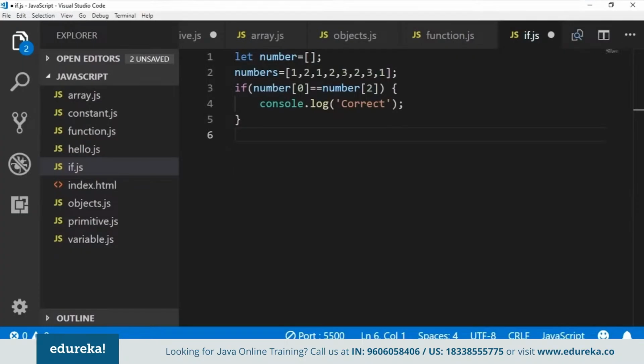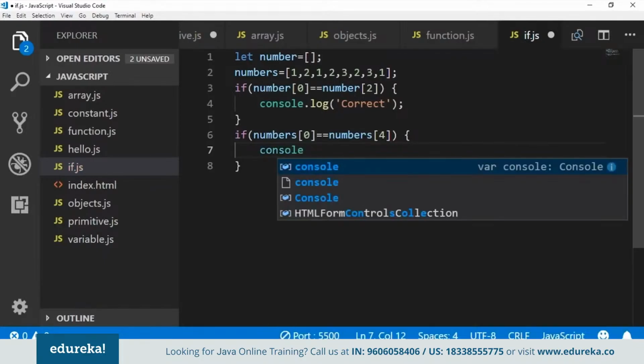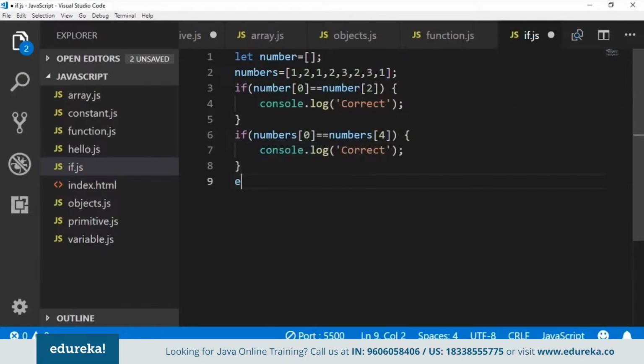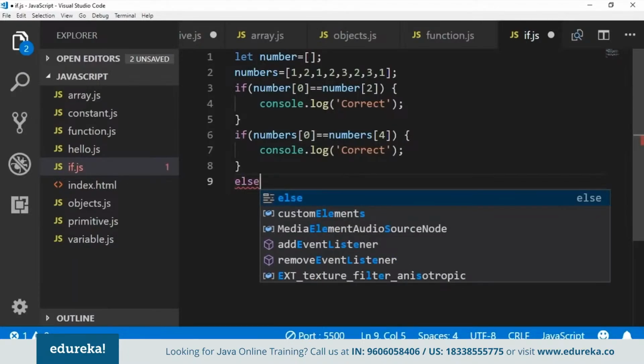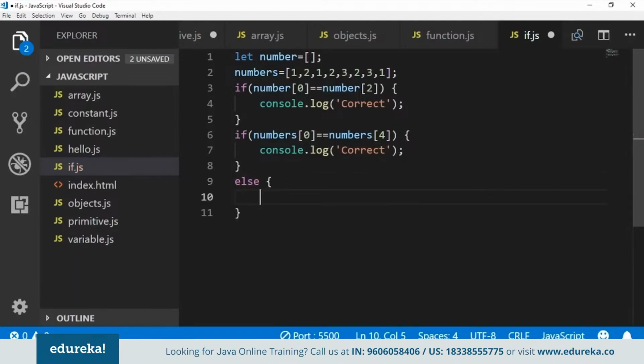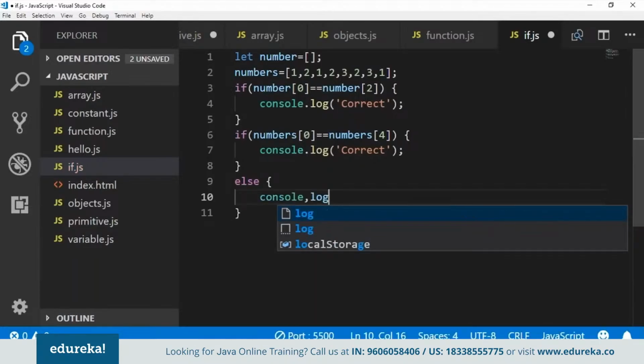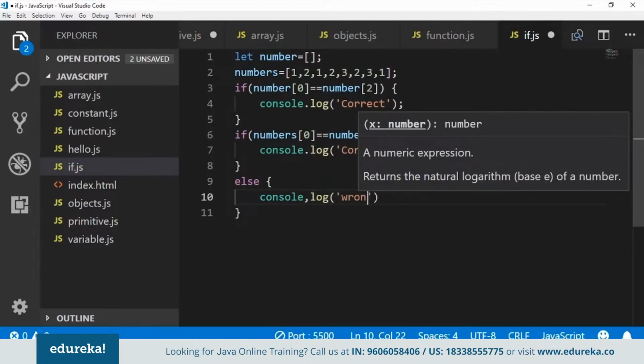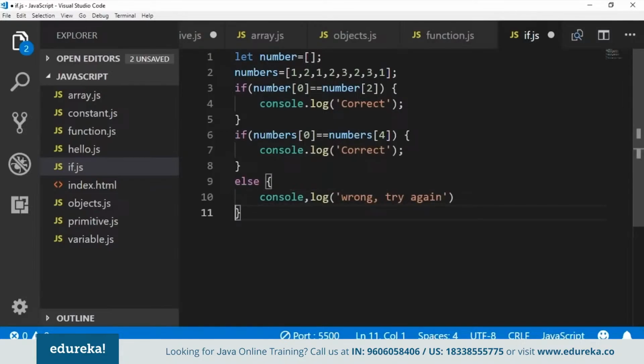Now let's look at this practically. Within the same file itself, I'm going to show you how this is done. Let's define a condition: if numbers at this place is equal to this, then it's going to print correct. Otherwise, if this condition is false, then it's going to print this: console.log wrong, try again. All right, that's simple. Let's see if this works.